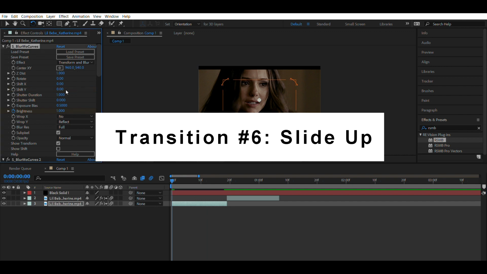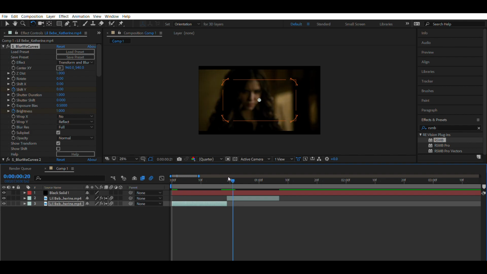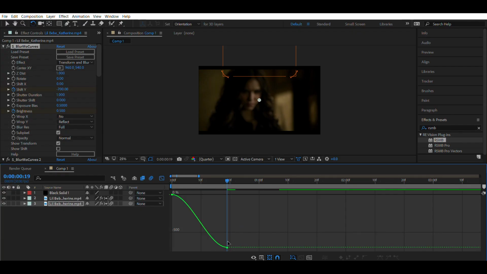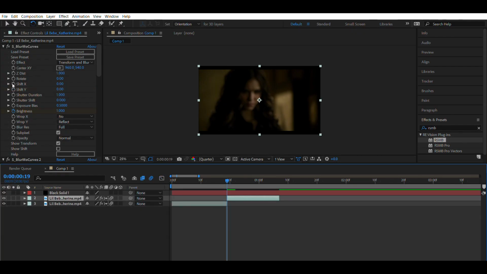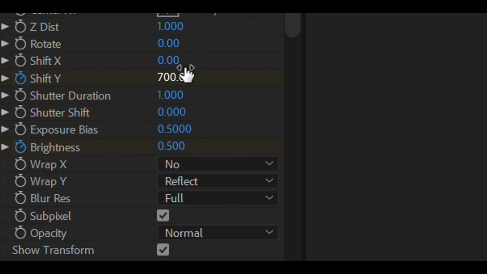Now I'm going to show you how to slide up. I'm going to keyframe this. I'm going to keyframe upwards this time, so it's going to be -700. And then on the next one, I'm going to shift downward 700, and then I'm going to keyframe 0 at the end.